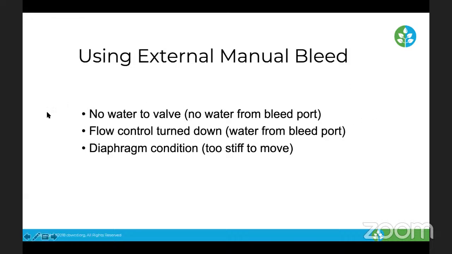There's no water to the valve or the bleed port. We want to check for flow control down and then look for the diaphragm. The diaphragm also, if you don't use your valves for long periods of time, or if they don't have water, let's say that you turned the water off to your irrigation system and it's sat for a very long time, the diaphragms can dry out and become stiff and won't move.